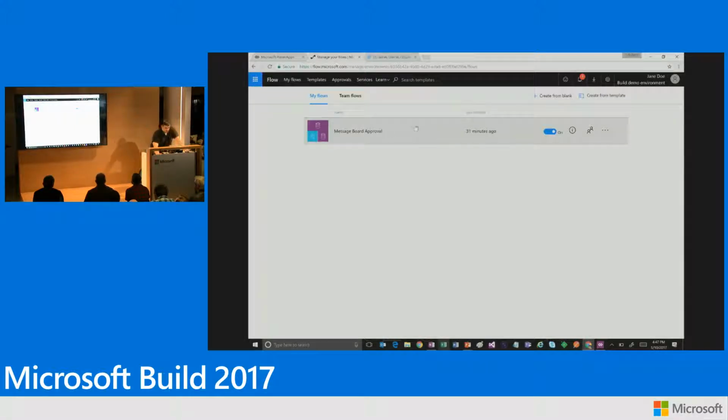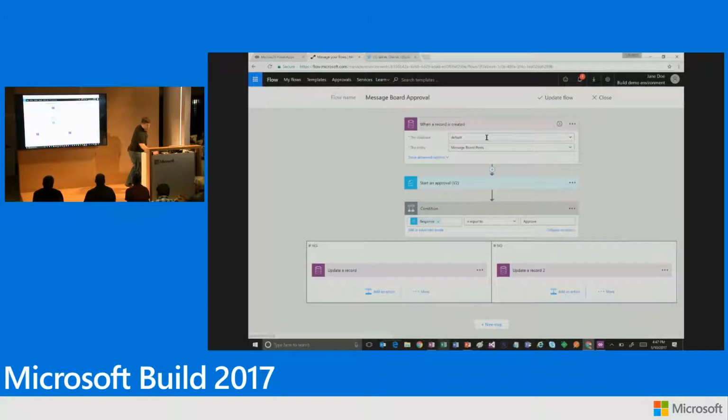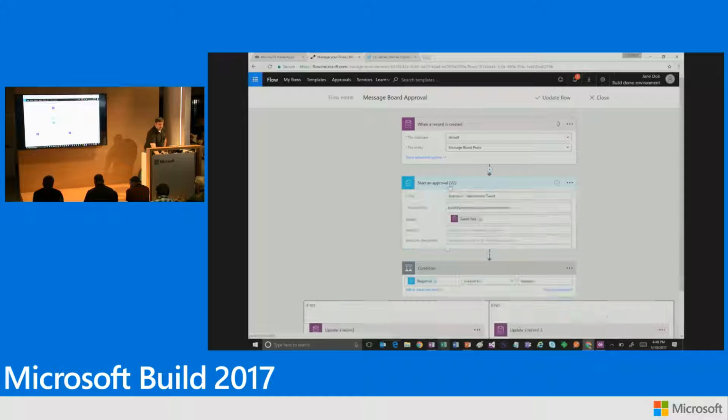And what I did here, and Flow is a way of instrumenting and automating those workflows in your everyday life. And flows are all about triggers, conditions, and actions. So when a new record is created in the common data service entity that I created, and you can see here that I bound it to the message board post entity I created, it takes a series of actions. And that's every time a row is added to the entity. And in this case, I decided to start an approval flow.